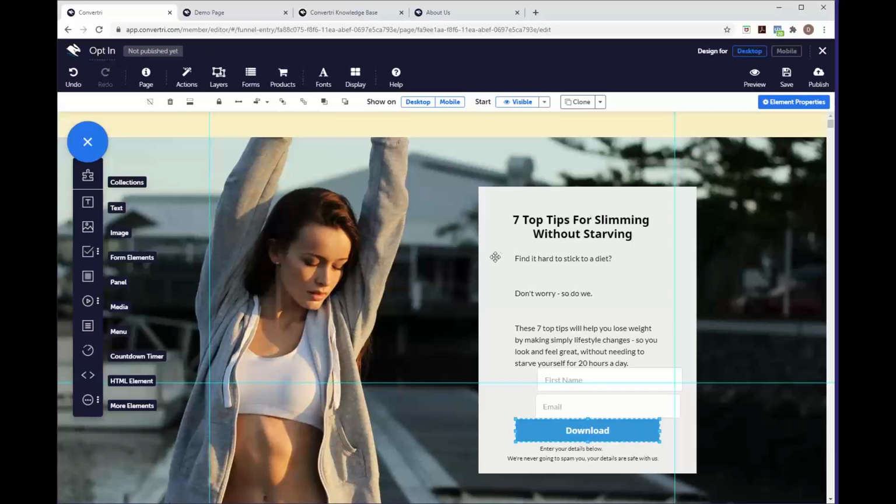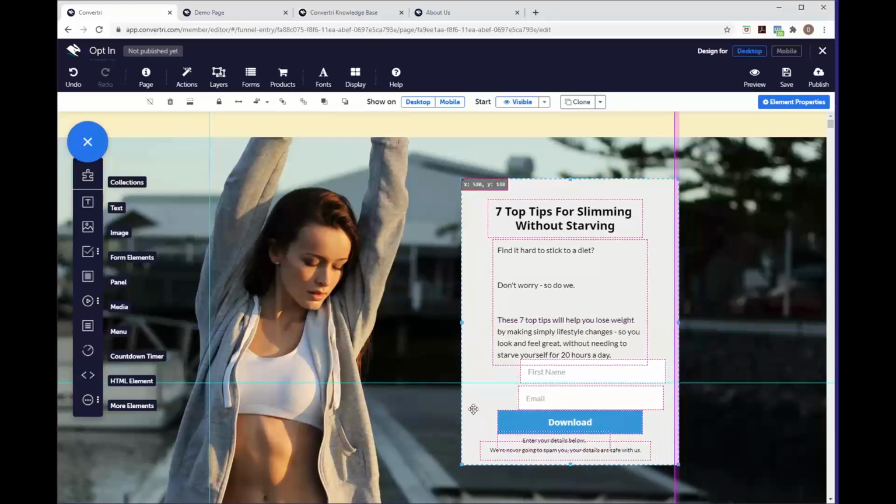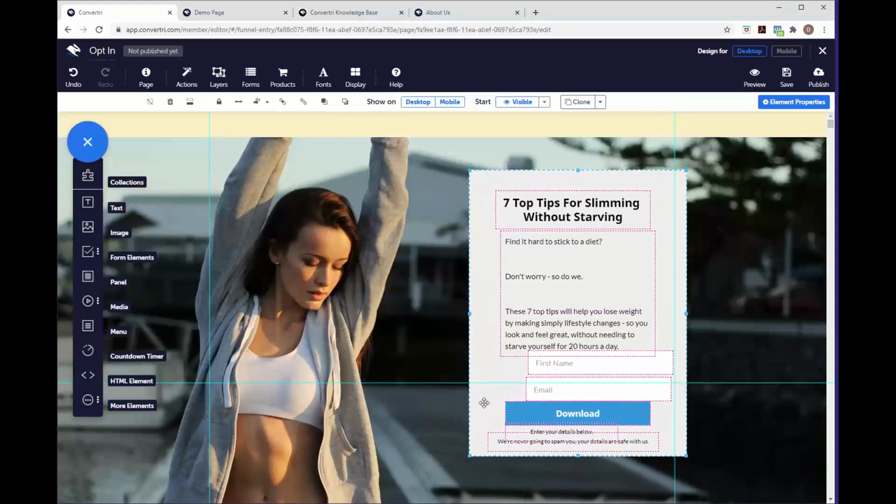So if we select our backing panel, you'll notice that we get these dashed lines around the other elements within it. And that basically means that these are contained. So if we move our panel around, you'll see that they move along with it. And what that means is we can align all the elements within the panel using just one button.